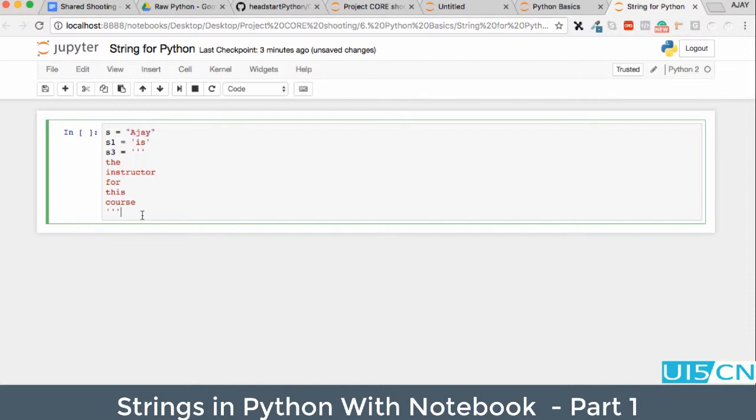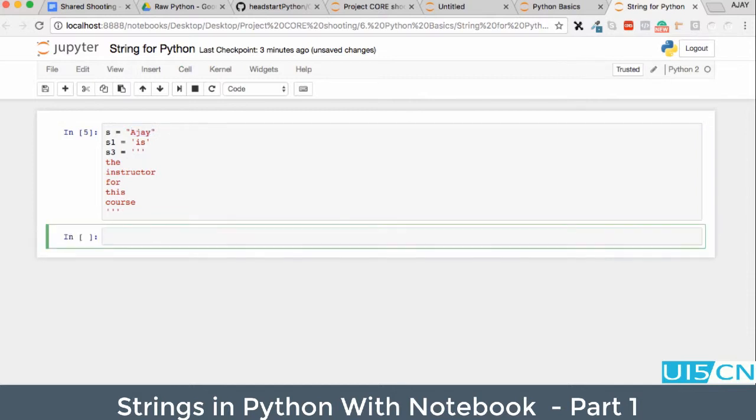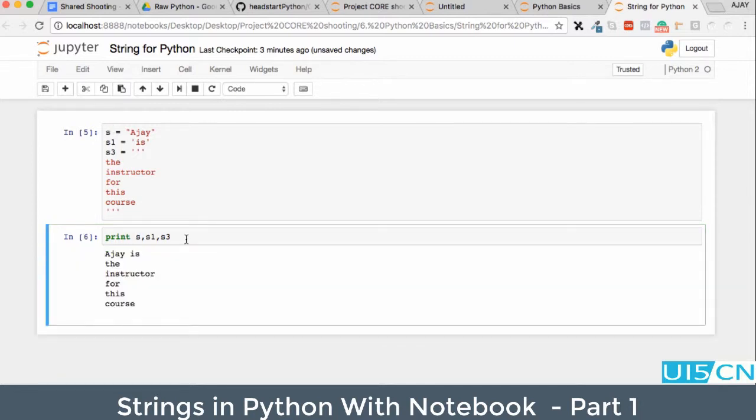Let me do a simple operation. I executed it, and I want to just print S1 and S3. S2 is missing here, but that's okay. So Ajay is the instructor of this course. Ajay is the S and S1 string, which came in the first line in a single line, and S3 is split into multiple lines, which is part of a string as well.